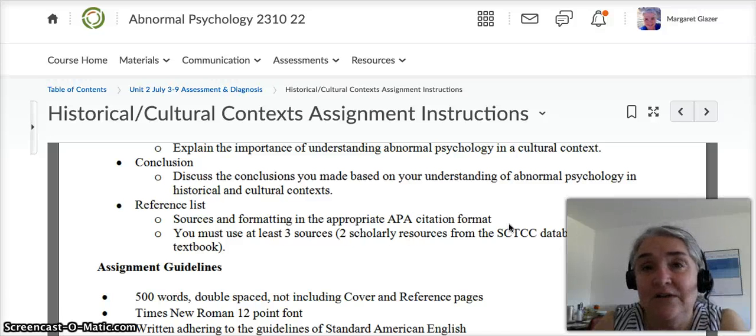Like I said, there are some APA resources under course information. You can look at that. Or there is lots of information about APA style online too. Purdue OWL is a great resource, or SCTCC CAS. You can also go there for help with APA. But there's plenty of APA tutorials online too.